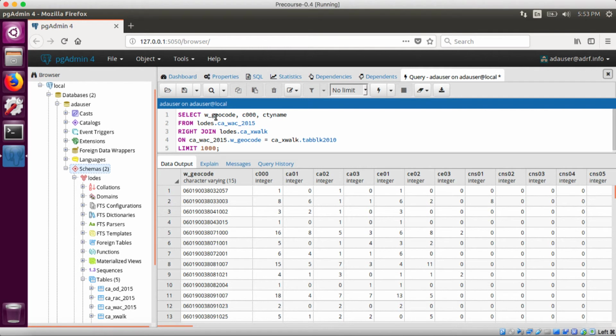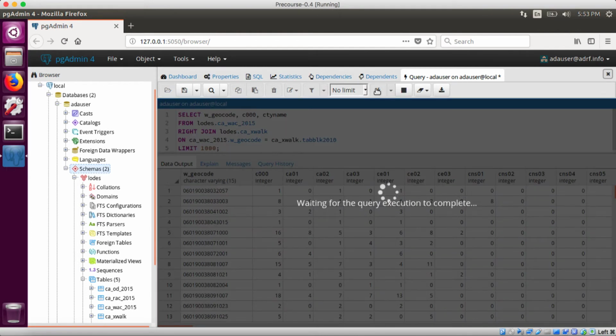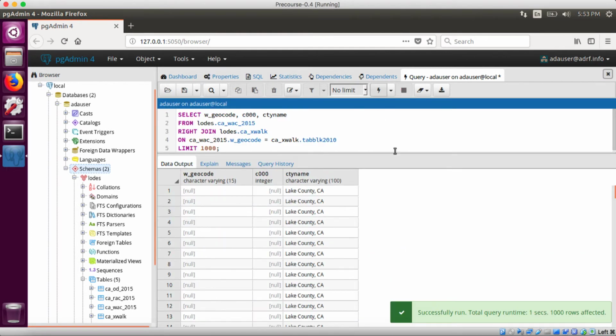County name, right? And then let's try running this and seeing what the right join gives us. All right, so notice that we have the right join with the county name, which is in the crosswalk data, and then WGeoCode and C000, which is only in the workplace area characteristic data. And actually, we see a lot of nulls, and that's because the crosswalk data has all of these census blocks that might not have workplaces.